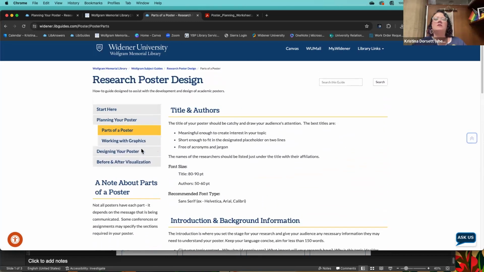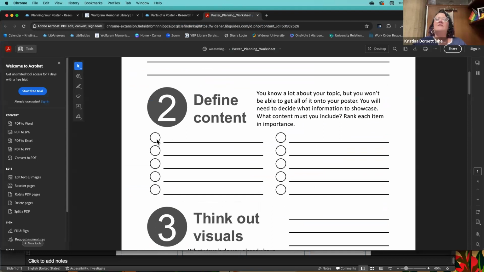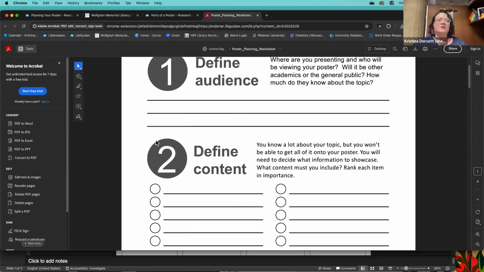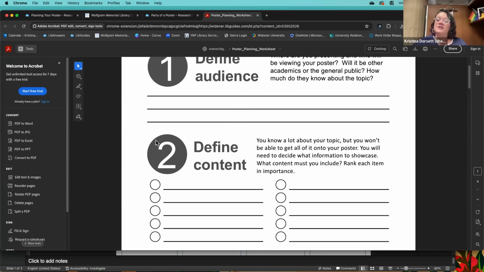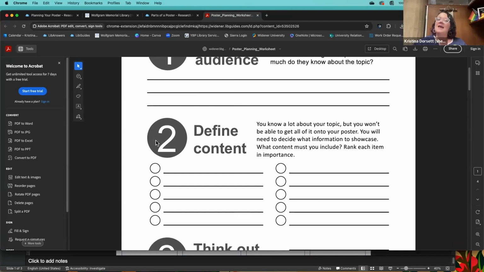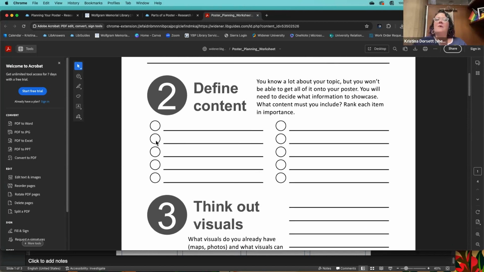So thinking about the different parts of the poster, if you look in my worksheet, I have circles next to them, and that's because I like to number them in order of importance. And this refers back to my audience. So what is the most important thing that they have to understand first? And usually that's going to be in the introduction and the background information, right? You want to make sure that they've got a solid footing there. But then what's the next step? And whenever you start thinking of it that way, like I said, the poster really does start to come together.